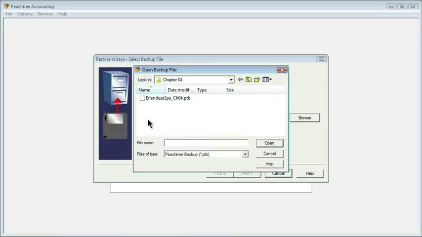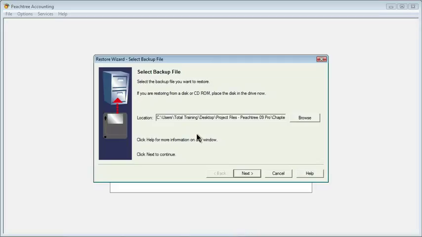It's going to end in .ptb, which is a Peachtree backup. It's the name of our company we're working with, Irlandessa Spa, followed by an underscore and the chapter number. In this example, Irlandessa Spa_chapter 4. Go ahead and double-click the file. That'll bring you back to the wizard, and then you can click Next to move to the next step.